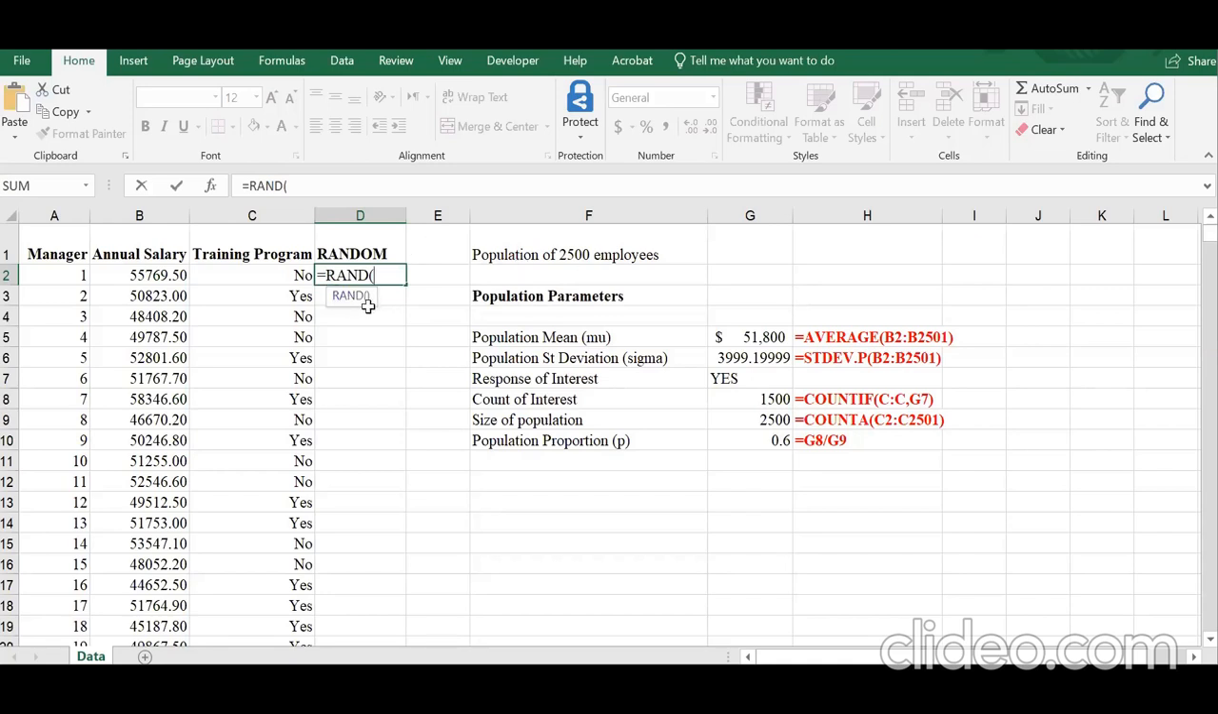And the RAND function, as you can see here, does not need any input. So you can just close the parenthesis and press enter. That creates a random number between 0 and 1. Okay, all right. We have one random number.